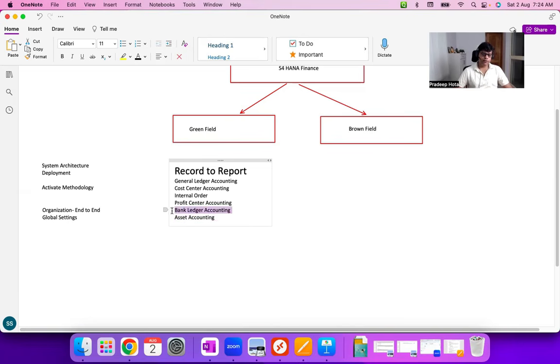From the bank ledger point of view, bank reconciliations and all, I will not consider this difficult. I would say that it is a lengthy one. For example, we are doing the bank reconciliation, EBS, right? EBS is a lengthy one because from a practice point of view, we have to do all the configurations. Not only that, we have to prepare the bank statement and upload it in the system. So that's why it is going to take time, right?